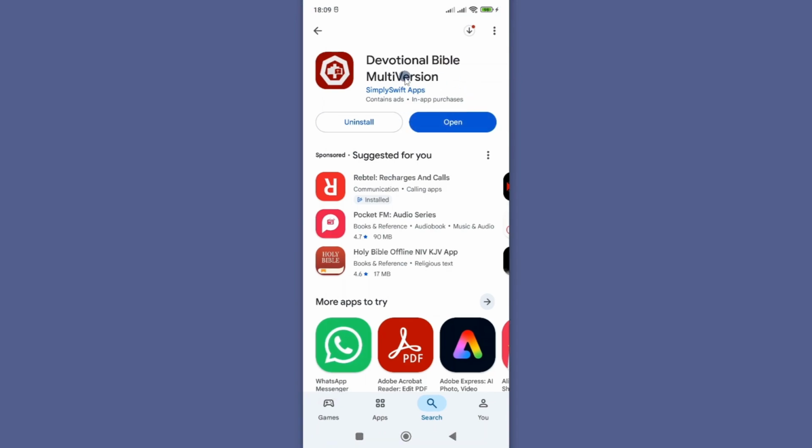But if you still have your app crashing, then most likely your Devotional Bible app has bugs, and to fix that you'll need to uninstall the app and install it afresh to remove any bugs that might be associated with your Bible app.